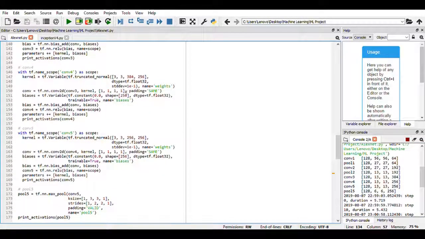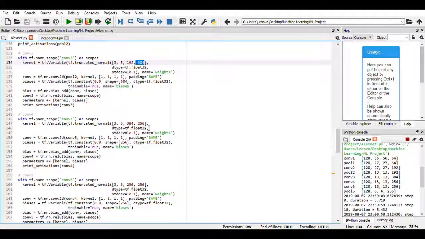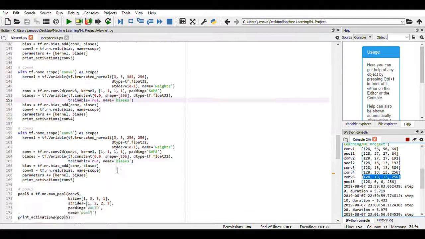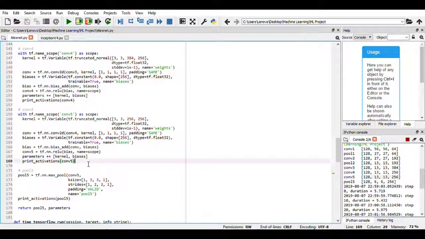Then in convolution 4, we will just change the number of filters and go on doing the same thing again and again: the convolution, then define the biases, add the bias, apply the activation function, and print the output. And finally, we will get 128 by 13 by 13 by 256. That is the output of the convolution layer 5. After that, we will perform the final max pooling operation.